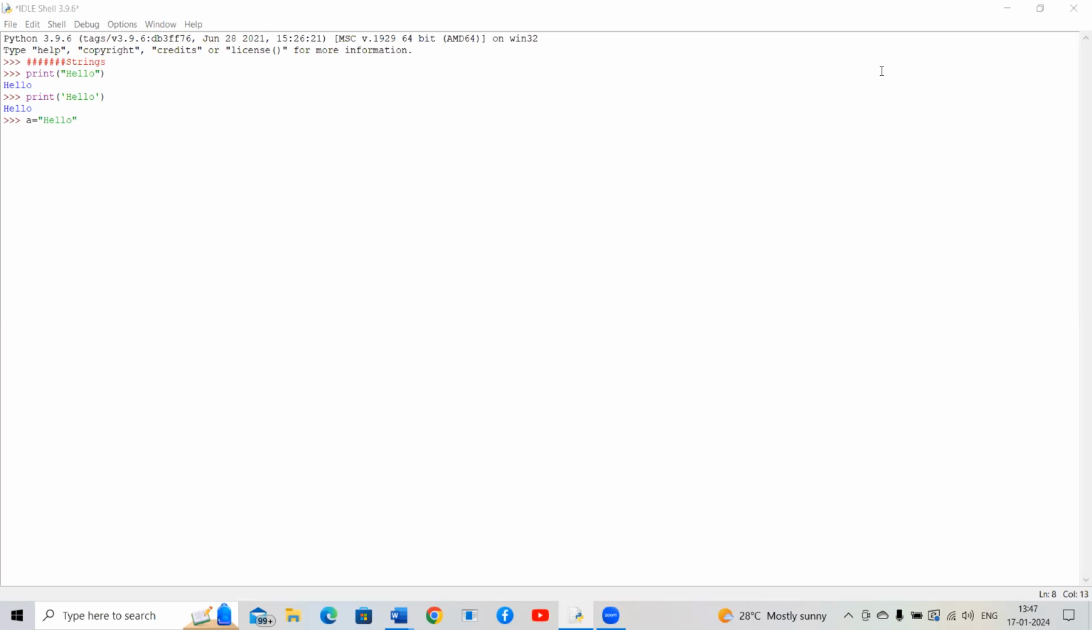Strings in Python are enclosed in double quotes or single quotes. Both are permitted in Python. So suppose you want to assign the text hello to the variable a, then you can give it in double quotes or single quotes. If I want to print the value of variable a, I give it in the print command and it displays the string value hello.